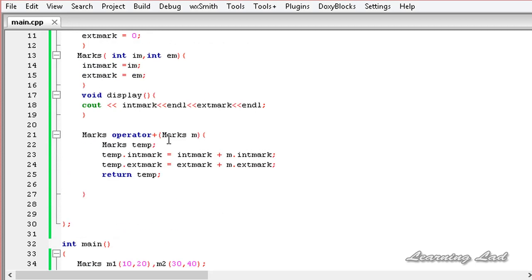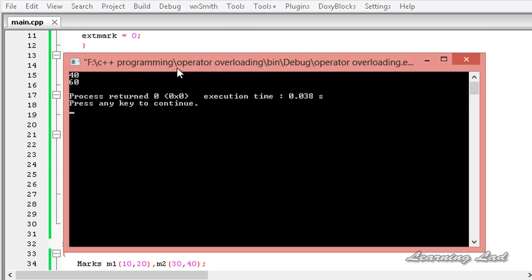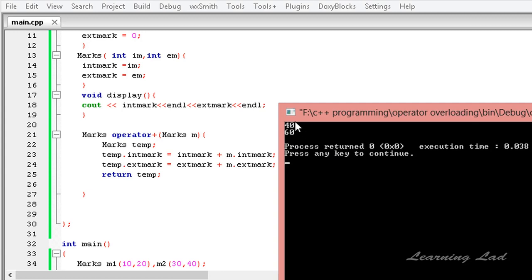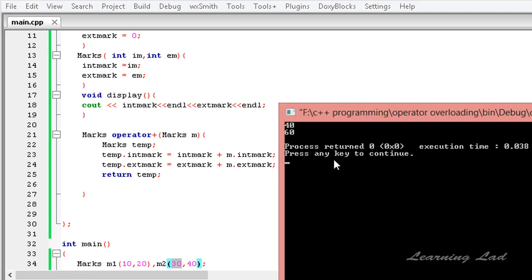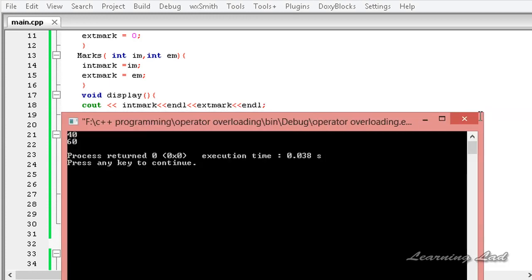So now I'm going to save this, and build and run this program. Right, now you guys can see we got 40 and 60. This 40 is the internal mark and this 60 is the external mark. That's because 10 plus 30, which is the internal mark of m1 plus m2, is equal to 40, which is the internal mark of this m3, and then 20 plus 40, which is the external mark of m1 and m2, is equal to 60, which is the external mark of m3.